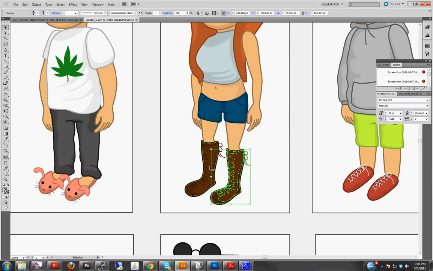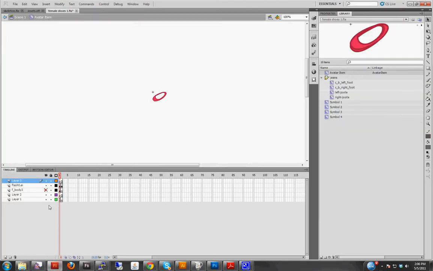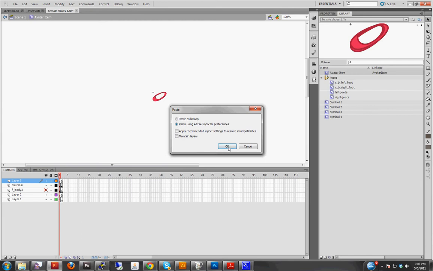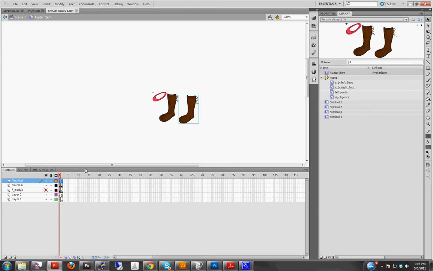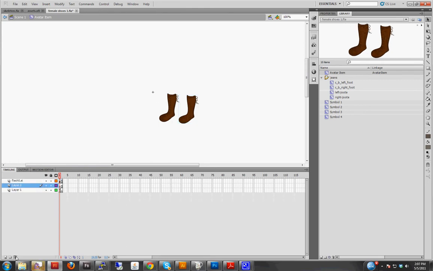Copy the shoe. Actually, I'll just take both of them and paste into Flash. Just give that a minute. The shoes are pretty easy to do. It's mainly just left and right foot. And that takes care of that. Let's delete the old shoes.